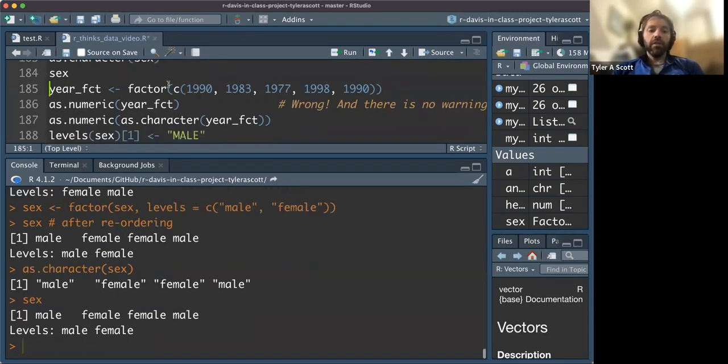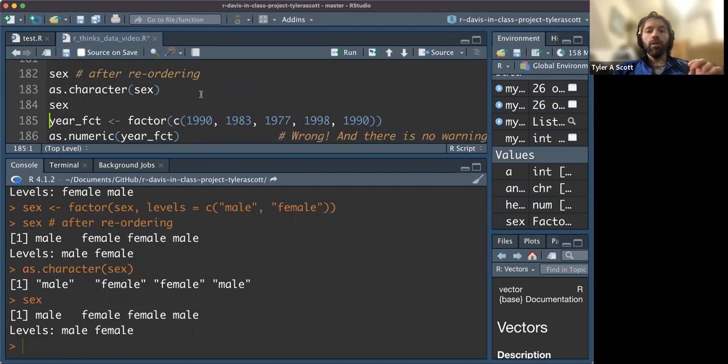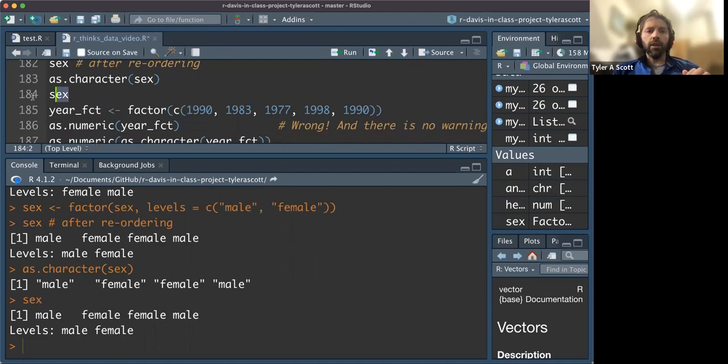So you might at first think nothing's happening there, but if you run the original sex vector in your console again, you can see R seems to be treating those differently, because there are no quotes around those values. Whereas when you call as.character, it gives you those character quotes. It doesn't print out anything about levels. So we know something's going on there.